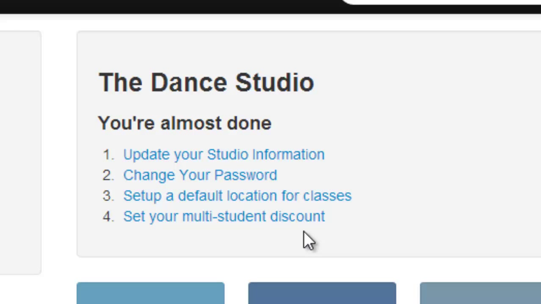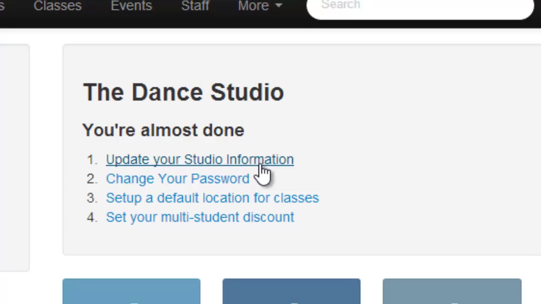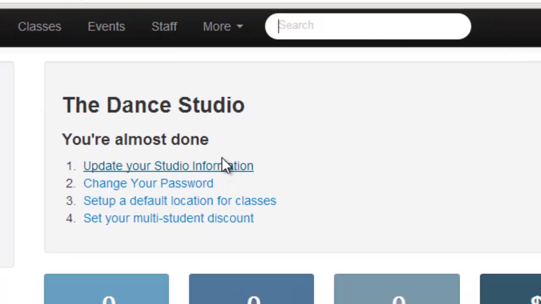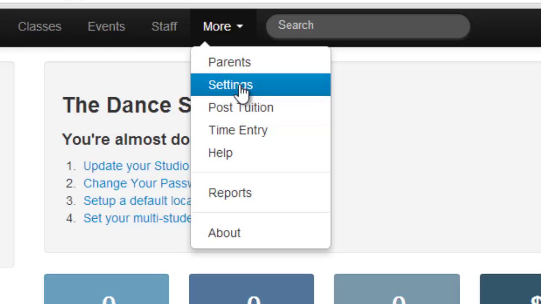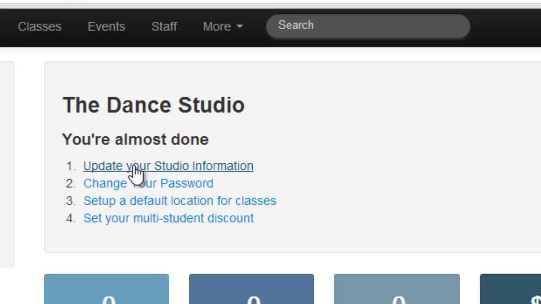So let's get started. First thing we want to do is update our studio information. This is going to our settings section. Now you could access this directly by going to the settings section off the more navigation or clicking this quick link. Once you've completed this task, this item will go away and disappear from the list.